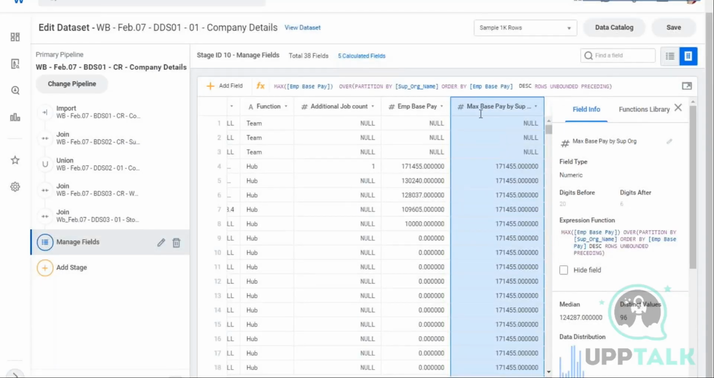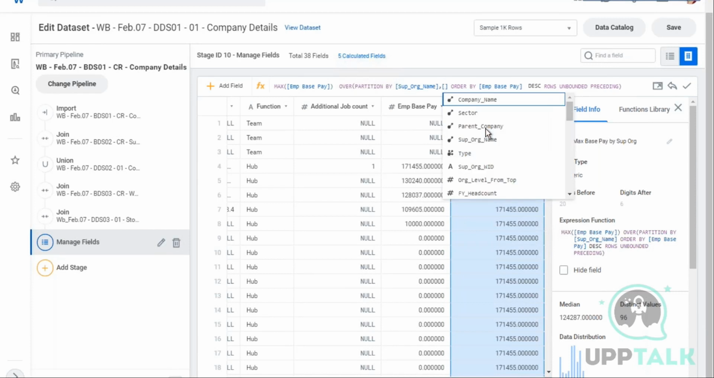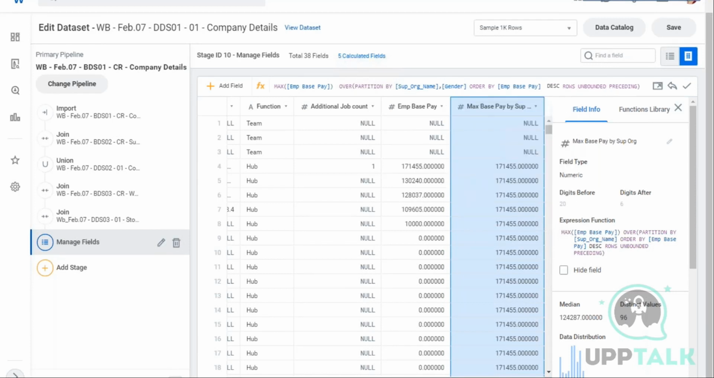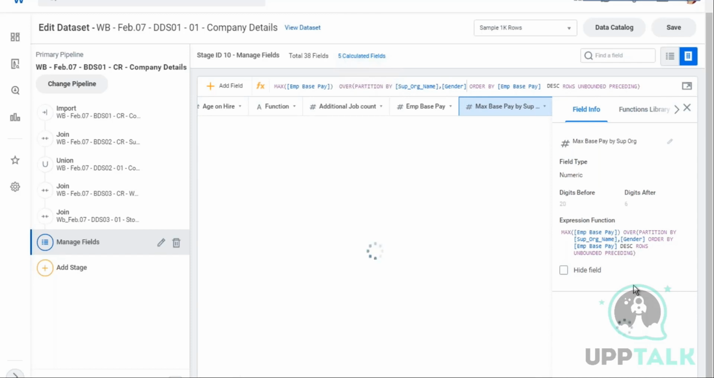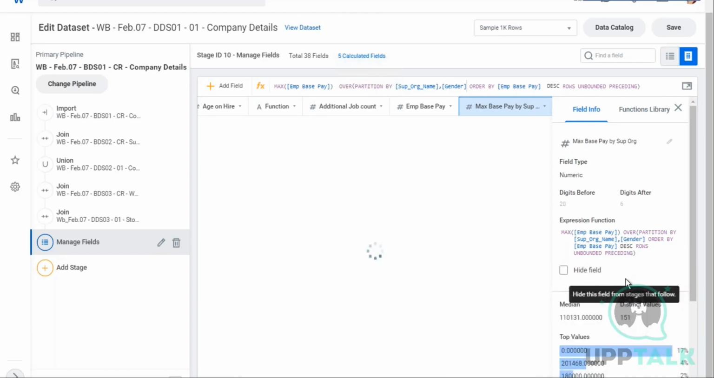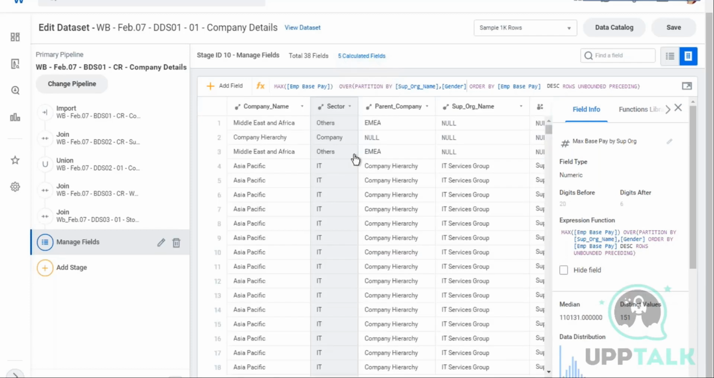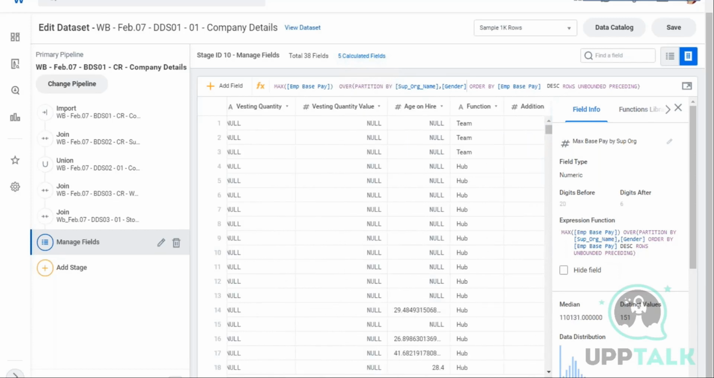Okay, so what I want is by supervisory org, but also by employee's gender. So let me add gender as well. And let's see. There are some good examples for this. I can try and get you some of those examples.